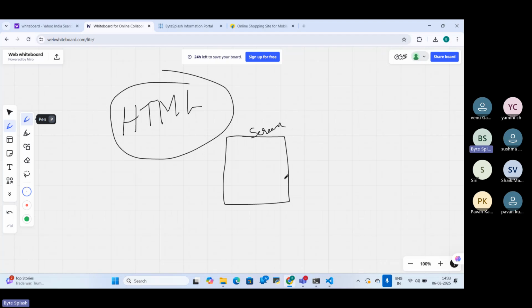So the main part is the browser, which is the client. Whatever application we develop, that application will be opened in browsers only. The browser will understand only the HTML language. It will never ever understand CSS, JavaScript, Python, Java or any other languages. The browser will understand only HTML.